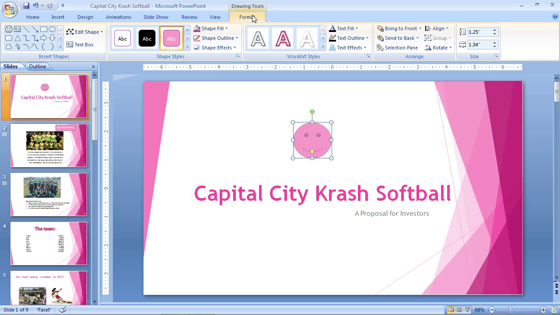At the left end of the Format tab in the Drawing Tools Contextual tab in the ribbon is the Insert Shapes button group. The large scroll box in this group contains quick access to shapes that you can insert and functions in the exact same way that the Shapes button drop-down menu does. To the right of that, there are two additional buttons, the Edit Shape button and the Text Box button.